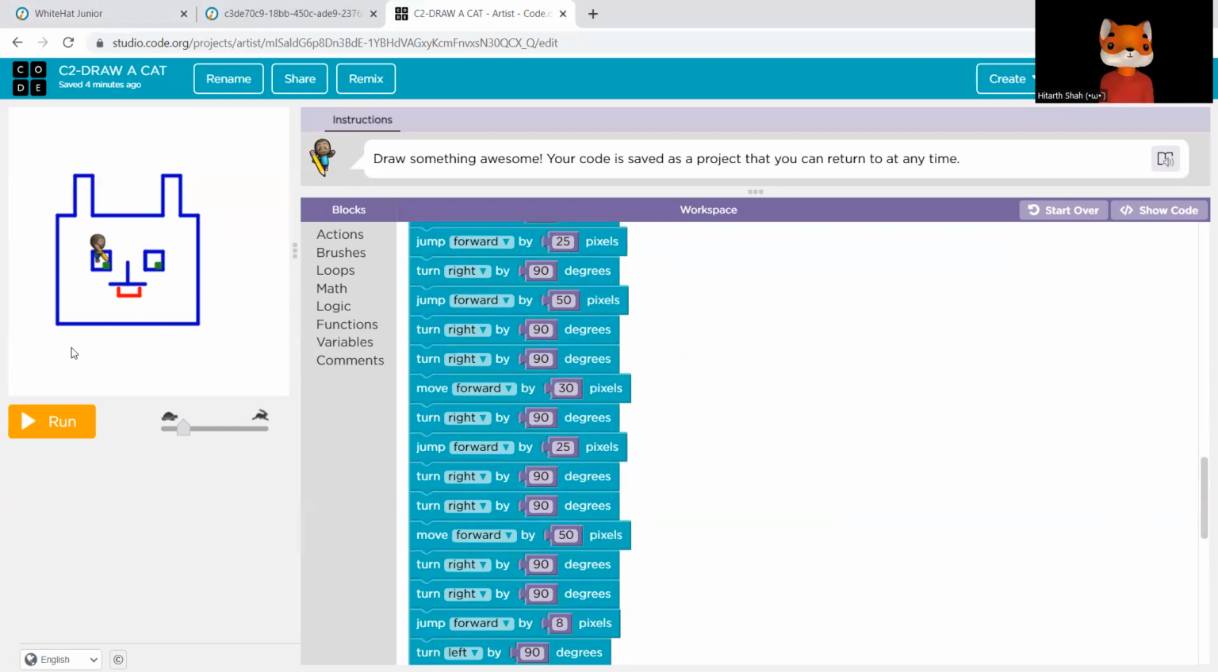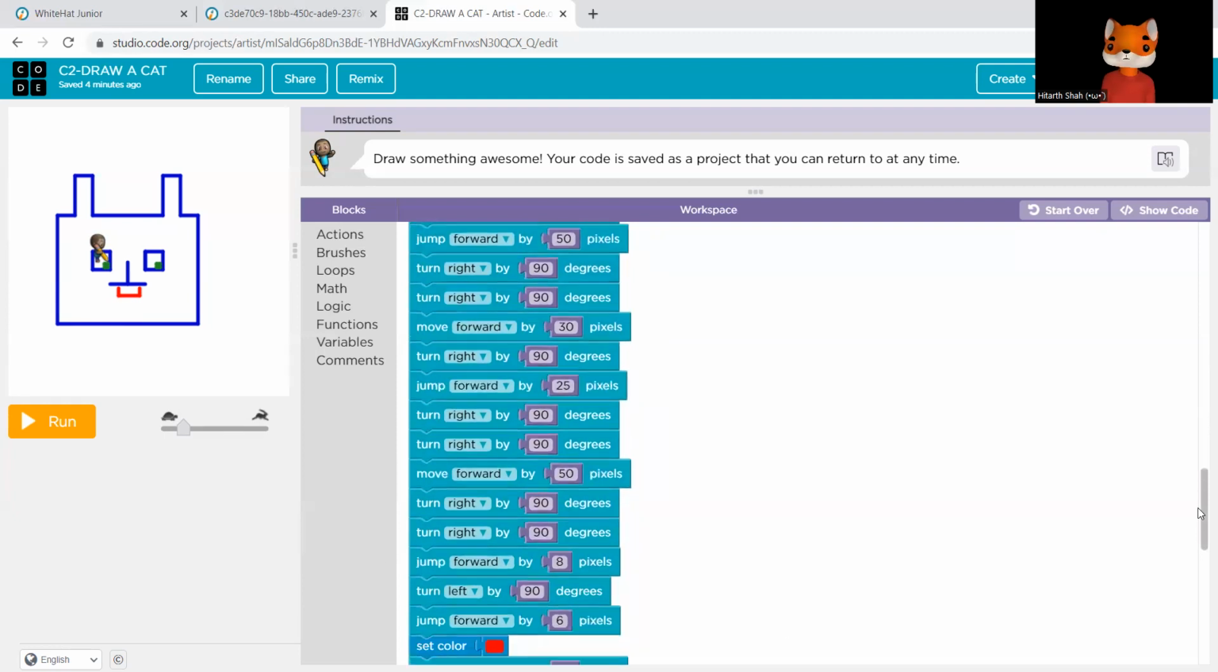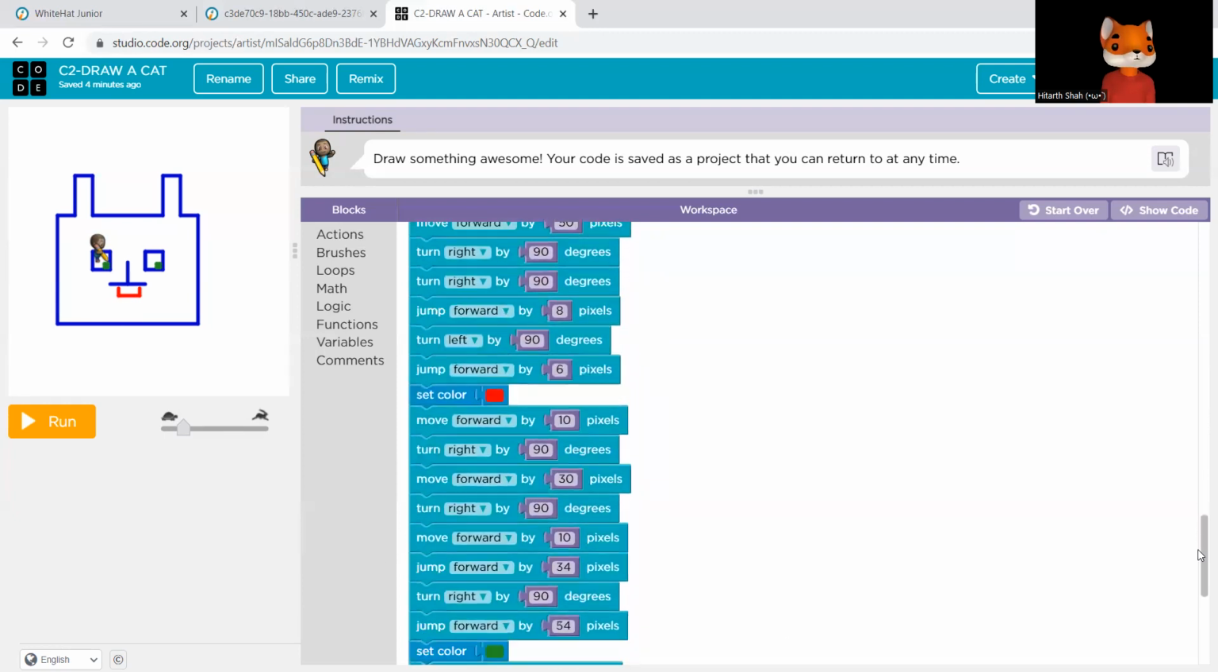They'll jump forward by 8 and they'll turn left by 90 degrees again. They'll jump forward by 6 pixels, and then they'll set the color for this thing. They'll move forward by 10 pixels, then right by 90 degrees, then move forward by 30 pixels, then right by 90 degrees, then move forward by 10 pixels. So jump forward by 34 pixels now. So they'll go over here and turn right by 90 degrees and jump forward by 154 pixels.